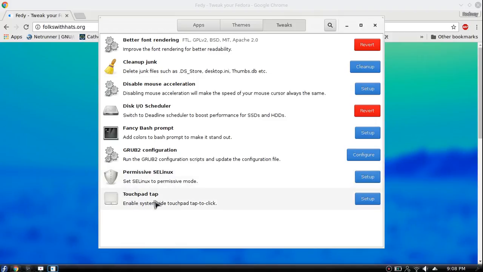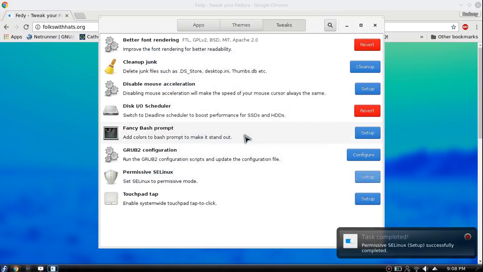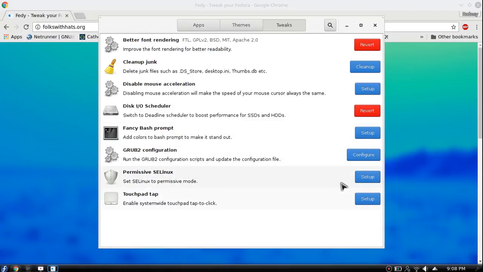And touchpad tap. So if you wanted to use any of these, all you would click on is the blue button, and then it'll ask you for your password. Type in your password and hit enter. Then task complete. So that one takes just a few seconds.